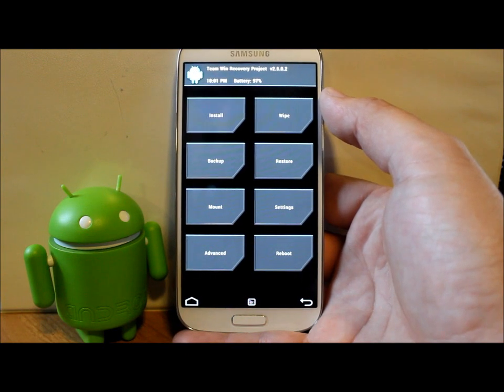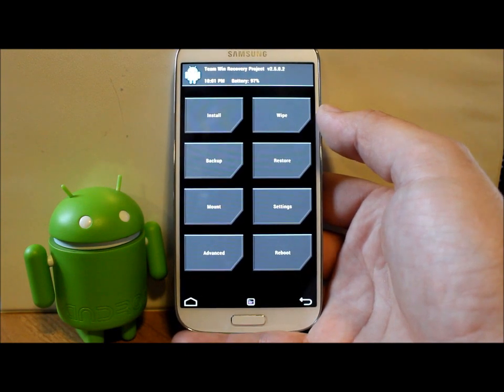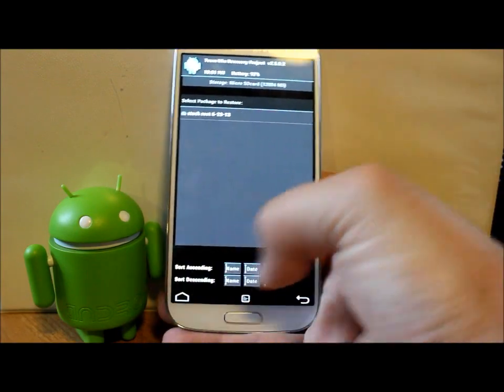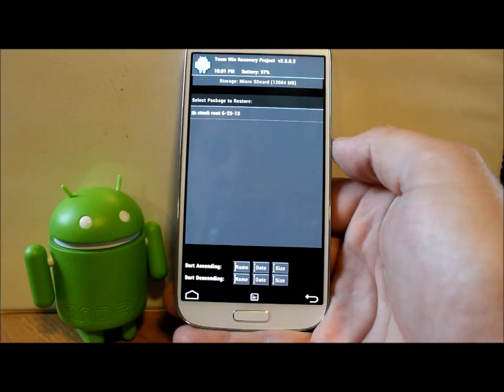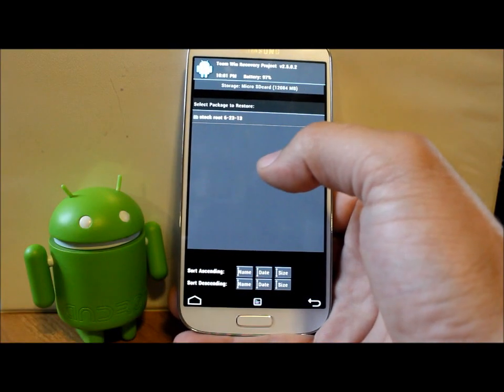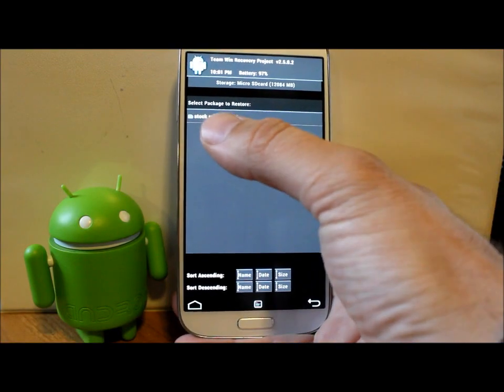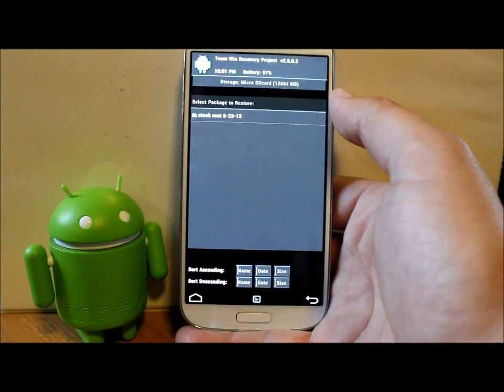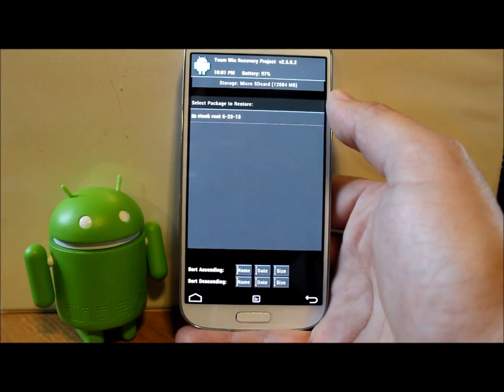So basically the last thing I just want to show you, so if you ever want to restore this, it's really simple. You just click here, you click on this file right there, and then you swipe across and it'll restore it. And if you have multiple backups, they'll all be listed right here. And see, this one says stock, root, and then the date, so I know what I was on when I did that. That's why I always name my backups.